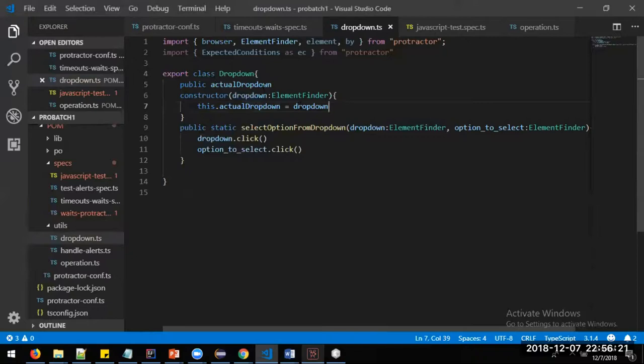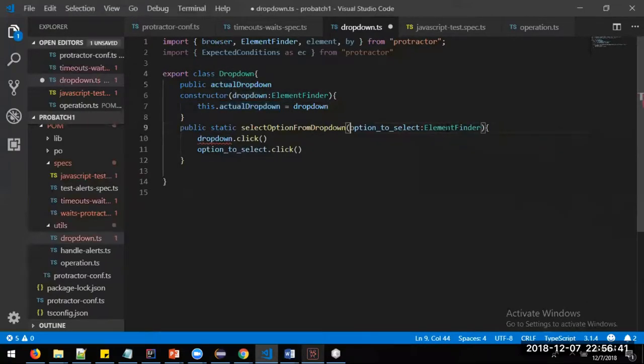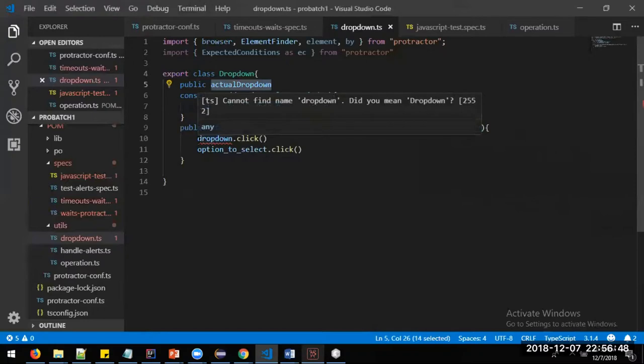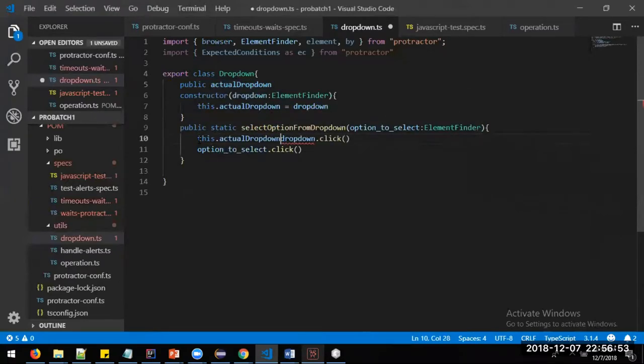Okay. So what we have in this actual dropdown is first we have null, but first we will be calling the constructor. What it does is it will assign the dropdown element to the actual dropdown variable. So now we already have a dropdown. Do we need this dropdown again? No need, because it will be just a duplicate value. So I'm going to use this particular dropdown. Whenever you want to use any instance value inside the methods, you have to use the this keyword and then write the variable name.